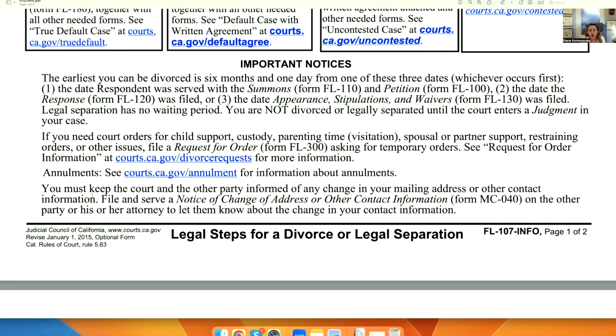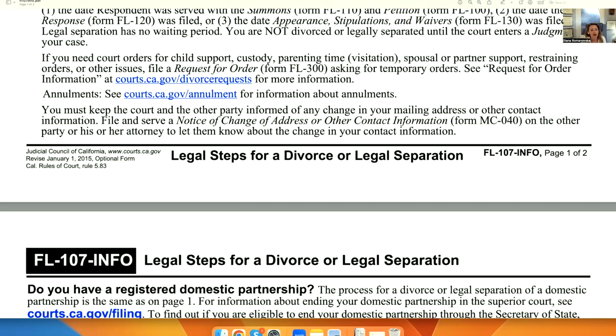Okay, you must keep the court and the other side informed of any change in your mailing address. So if you have a change in your mailing address, you need to file something with the court to inform them. To file and serve notice of change of address, use Form MC-040. So you just Google that form, download it, fill it out, and file it, because when you get a final judgment, it will go to your old address unless you notify everyone that you moved.